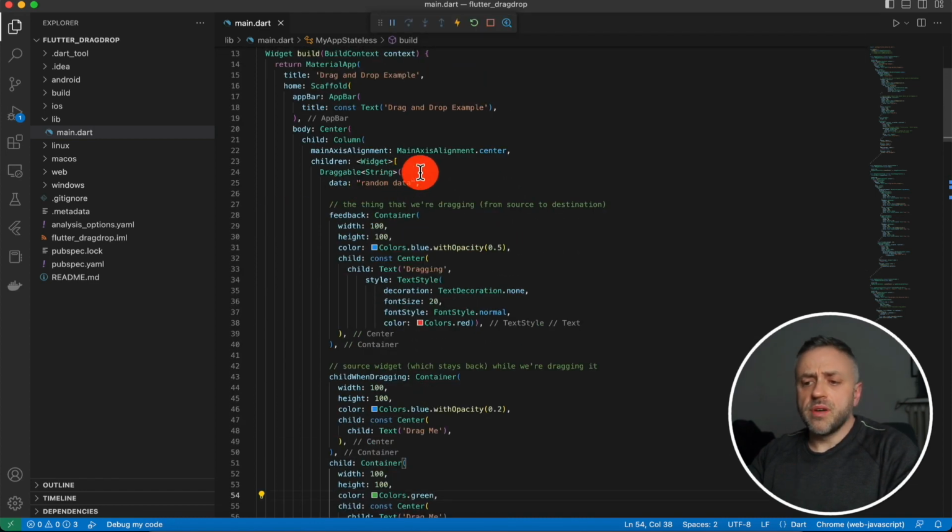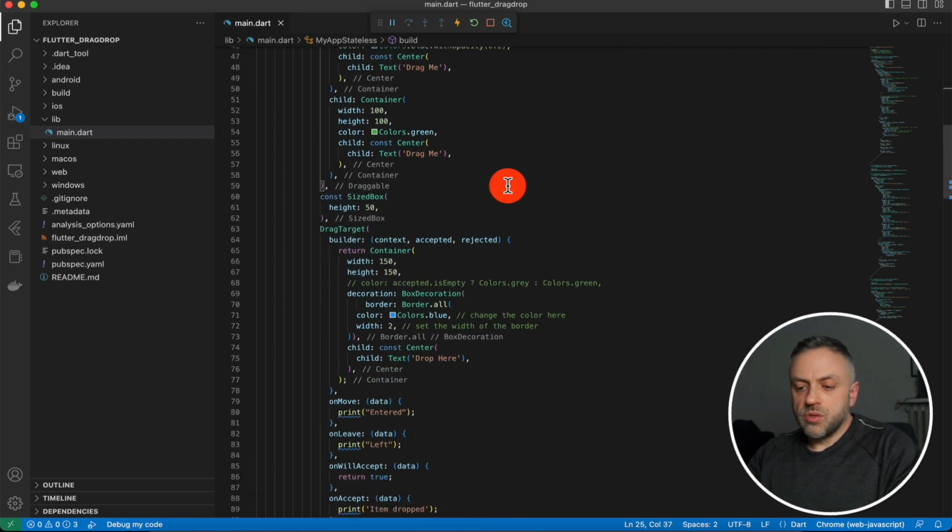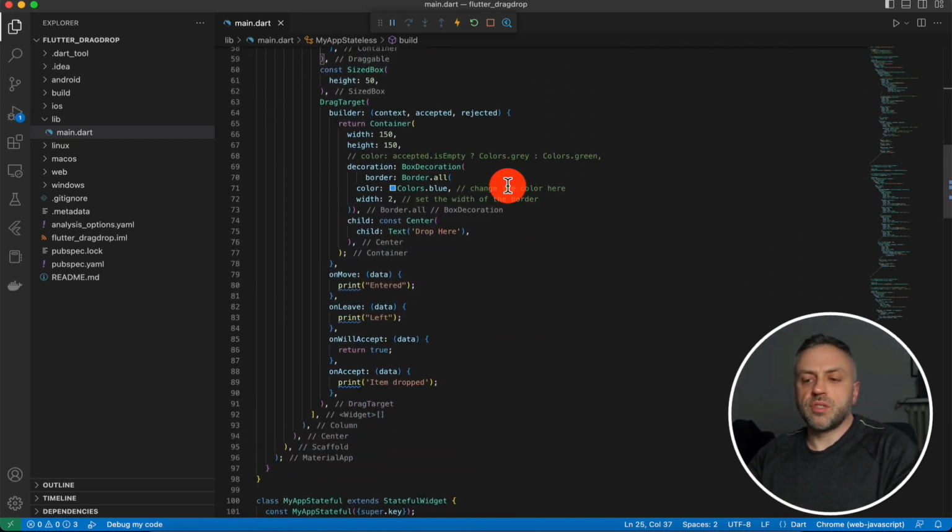Okay. Another thing that's very, very important to note is that we can also include some data that we want the target, the destination, to know about. So in this case, my draggable is a string, and I have some random data, and we can actually access the data in our source, and you're going to understand why that is so important. So that is what we have when it comes to source, the source widget.